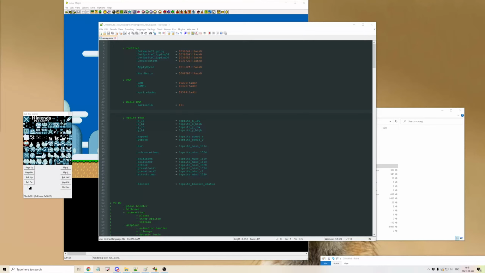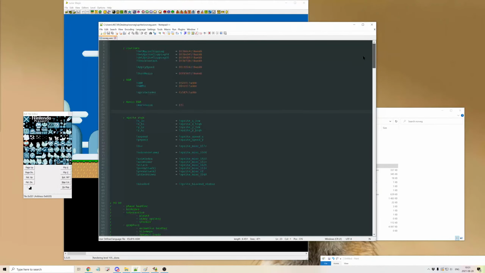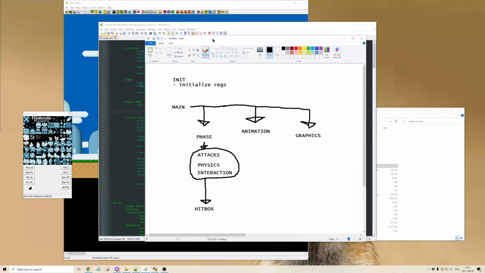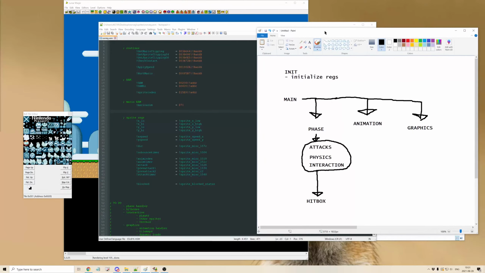So today I was asked to do some sort of diagram to show the structure of this code that we're working on more clearly. And I made this just before the stream. It's super simple. It doesn't look very pretty, but I think it shows basically the structure. We might make a prettier version of this later.